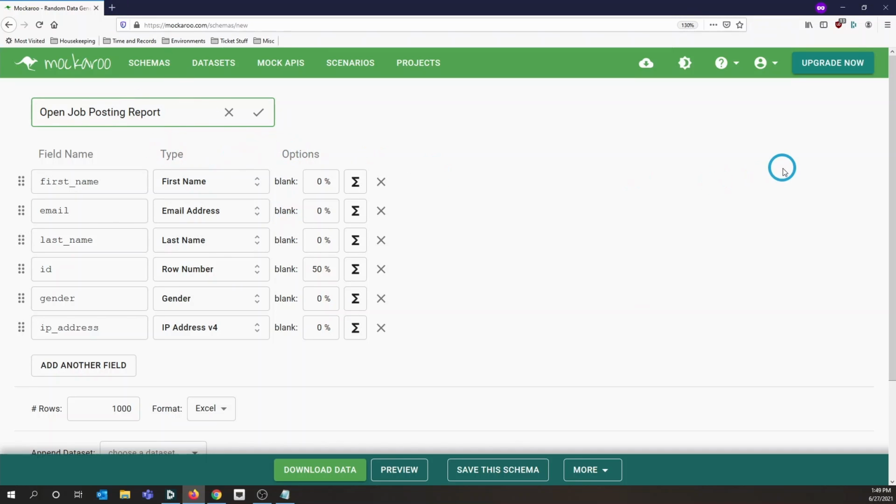So the schema we're going to do is called Open Job Posting Report, and this artificial data will be for a report that I'm making to demo to other people. So it'll have information about job postings, people who've applied, and all that sort of thing. So let's just get started. I'm going to start showing you how to do it.